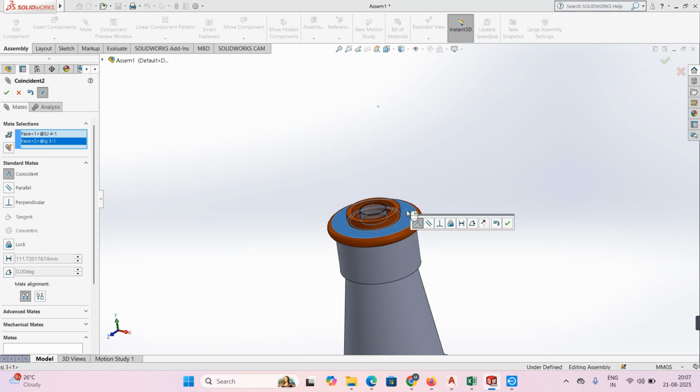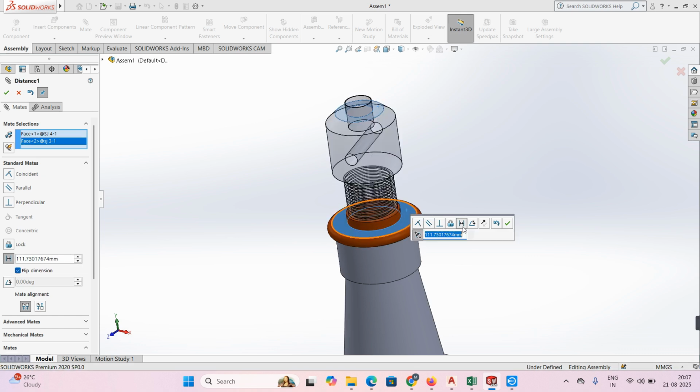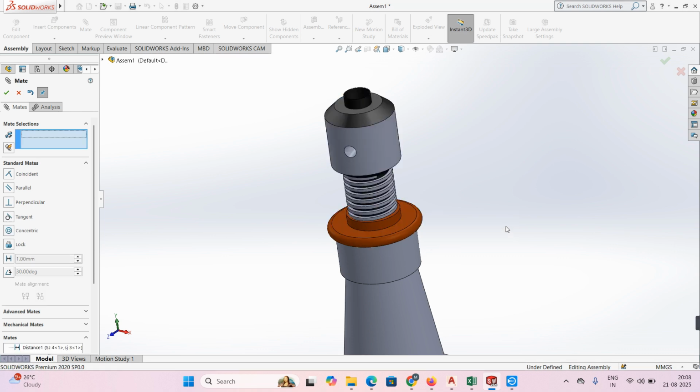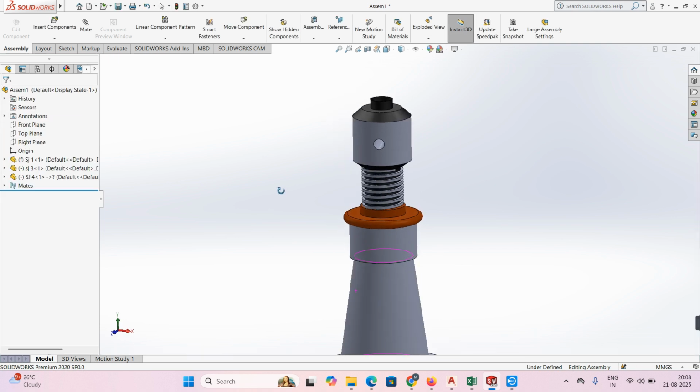Now this one is coincident, and choose here, this is the distance option. The distance is showing here. This one is 111, so I'll give 120 here. Now this one is 120. So that is the 120 distance you can put here. Now this one is fixed also, then click okay.